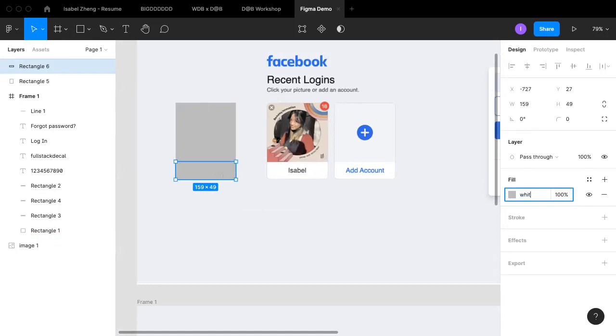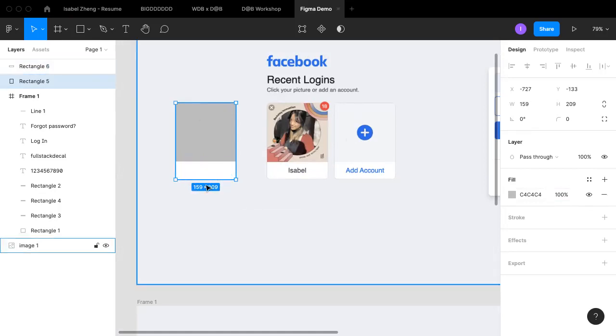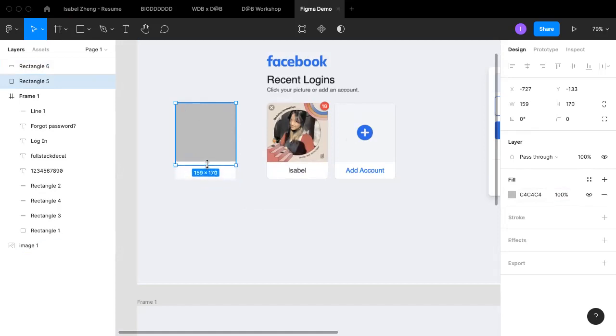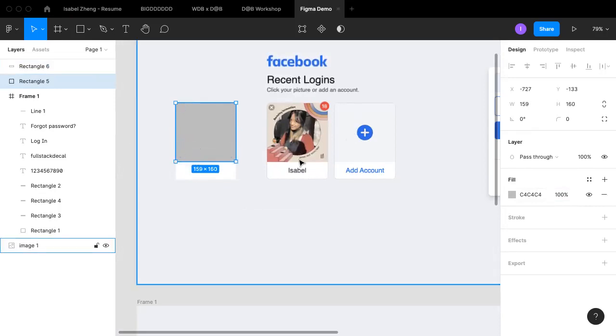Let's change the color because it's going to be hard to look at. Okay, and then, for the sake of using a mask, we can either leave this rectangle to be this size or lower it. This is the size of this rectangle, the picture rectangle.